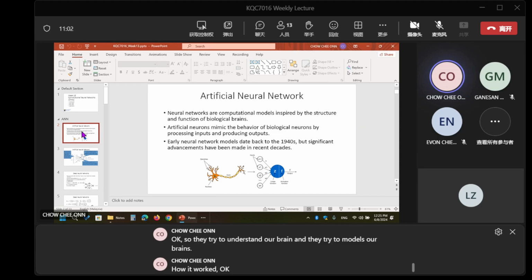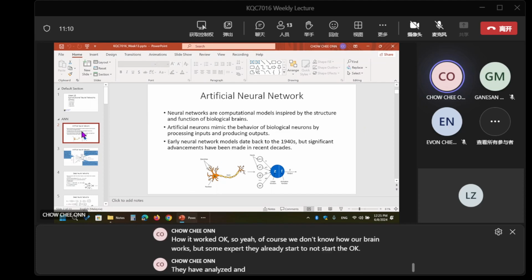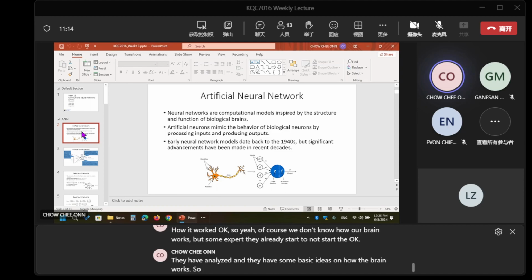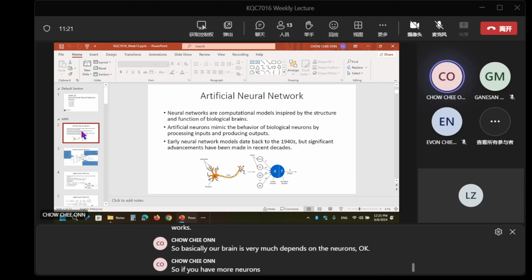Of course, we don't know exactly how our brain works, but some experts have analyzed it, and they have some basic ideas on how the brain works. Basically, our brain very much depends on the neurons. If you have more neurons interconnected, then you are smarter.